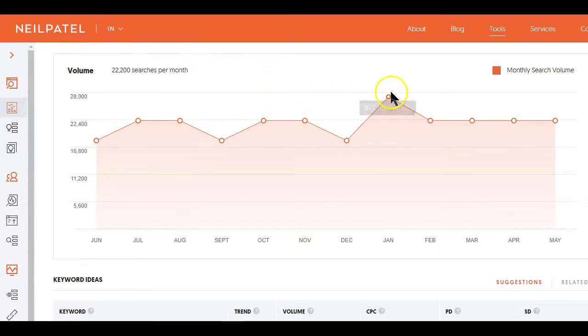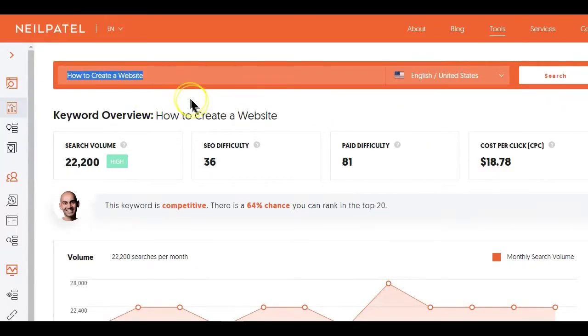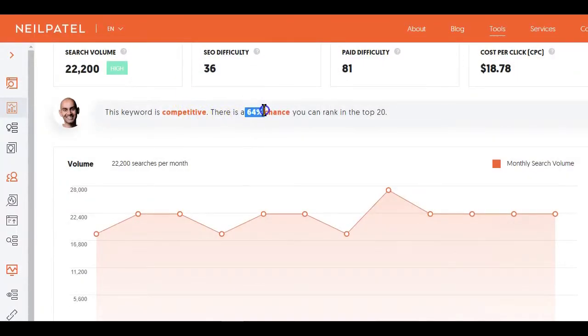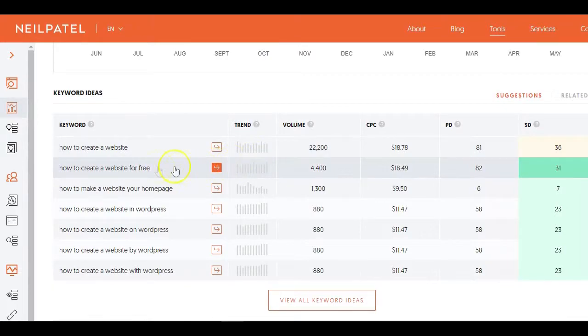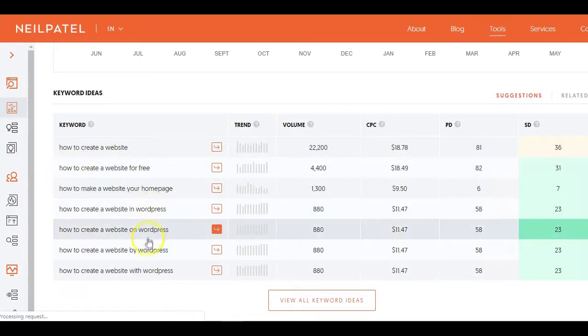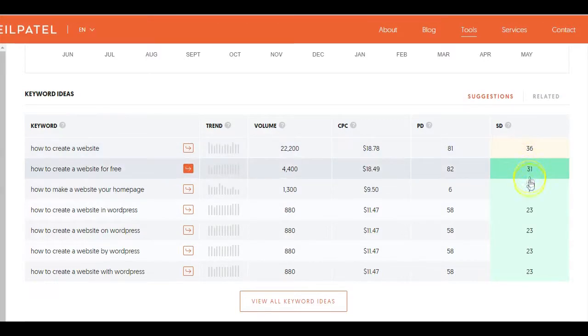However, if it's trending upwards or showing something like this, after making a search for how to create a website, right off the bat it shows me that I have a 64% chance to rank for this keyword, which is good. Now, when you look at the graph, right around January, there was a spike for this search phrase, which makes sense because that's around the time when people make New Year wishes to start an online business. But you can see that it later dropped, but still stayed at the peak. Now here below you get other keyword ideas, other suggested phrases that are related to the main phrase you typed in.